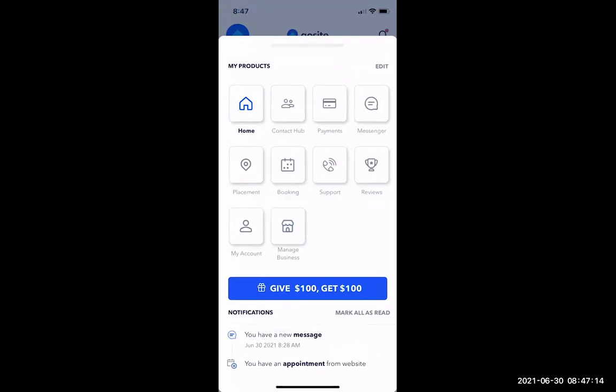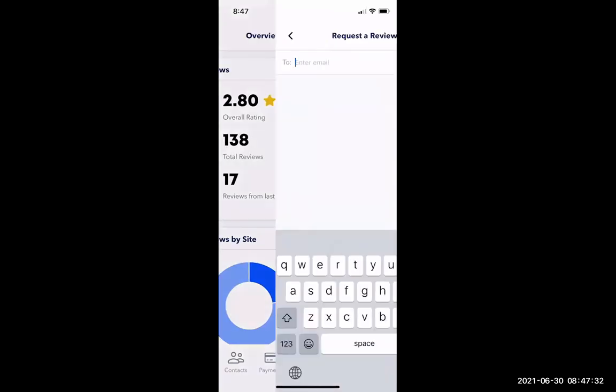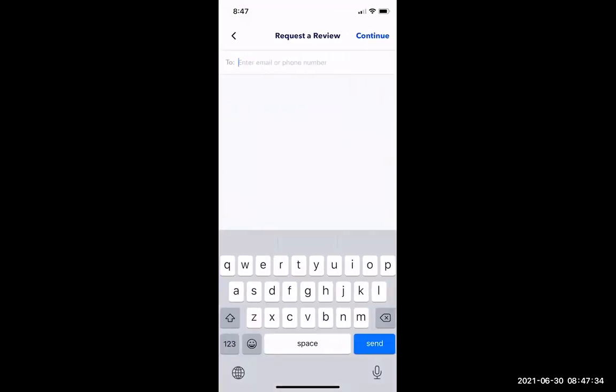Once the menu comes up, we're going to see all of our tools. And of course, because we're looking for reviews, on that right-hand side in the middle, the trophy icon says reviews. I'm going to click that. And then once I'm here in the bottom right-hand corner, there's a blue circle with a plus sign in there. And I'm going to click that to go ahead and bring up the review request menu where I would type in their information to send it.